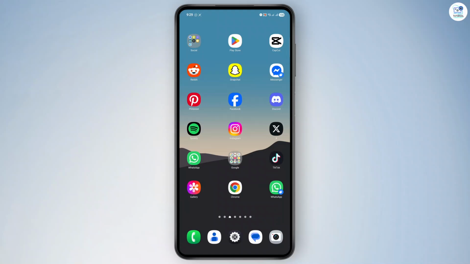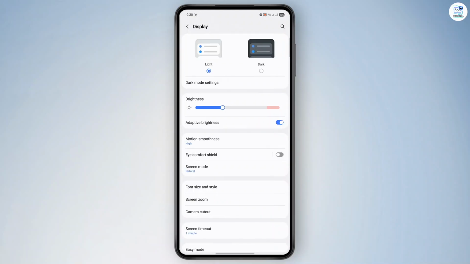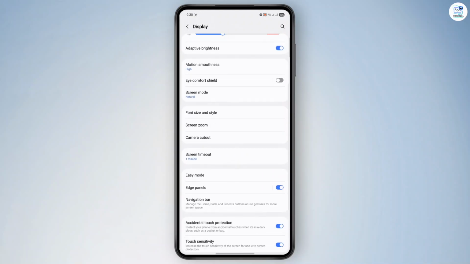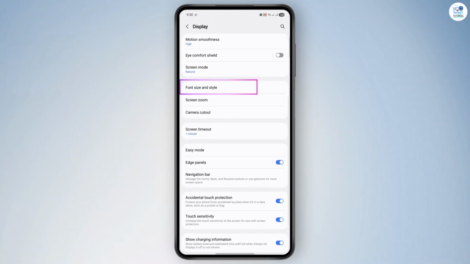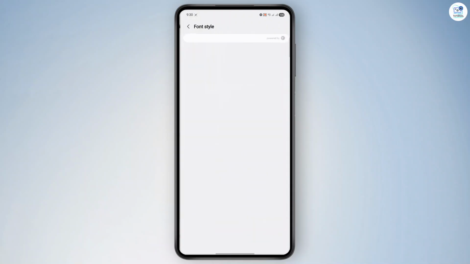From there, the only way to change it is through your system settings, so go ahead and head back to your home screen. At this point, open the Settings app on your Android device. In the next step, scroll down and tap on Display to open the display settings. Following this, tap on Font Size and Style to open the font options. Once done, tap on Font Style and you'll see a list of available fonts to choose from.